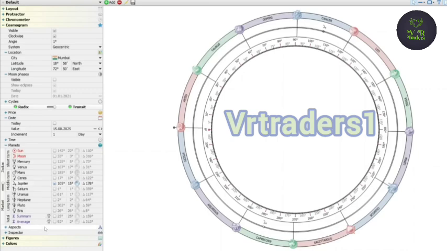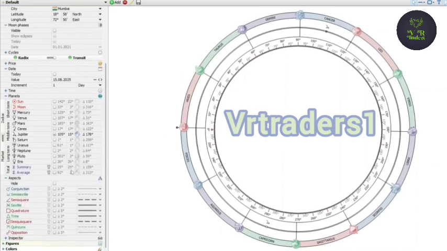Then come to the aspect section. In the aspect section, today we are going to use opposition. Change the orb to 2 degrees. Opposition means when two planets are 180 degrees away from each other, meaning when the distance between two planets on the zodiac circle is 180 degrees.